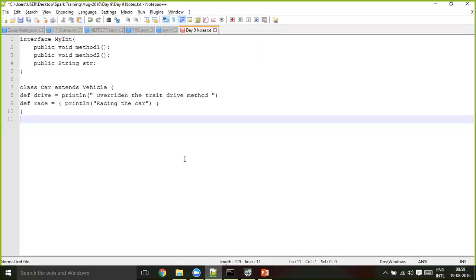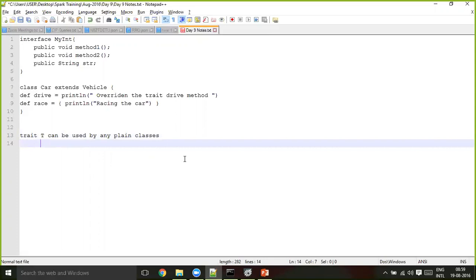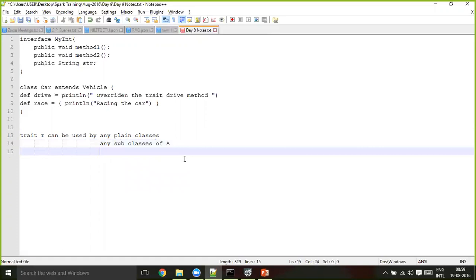That means a trait T can be used by any plain classes, and I'm highlighting that keyword, any plain classes, or any subclasses of A.